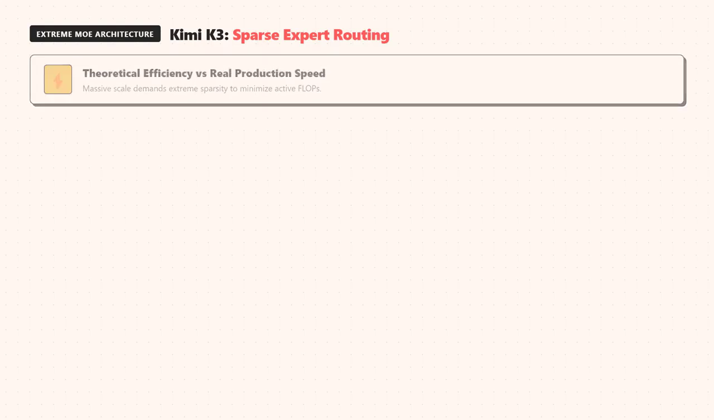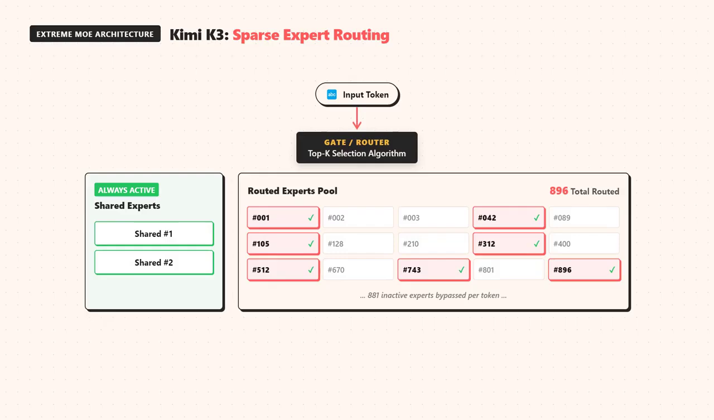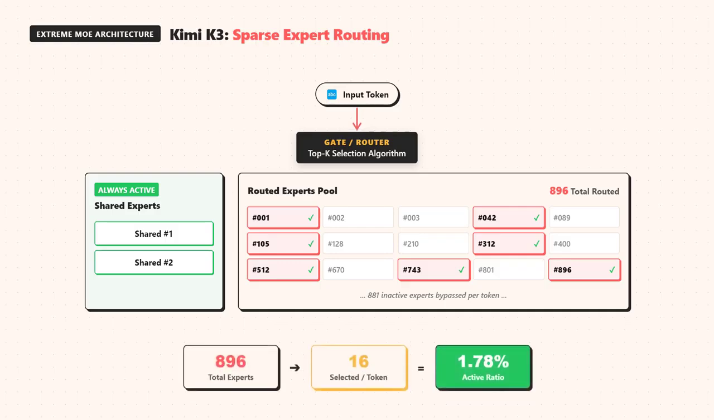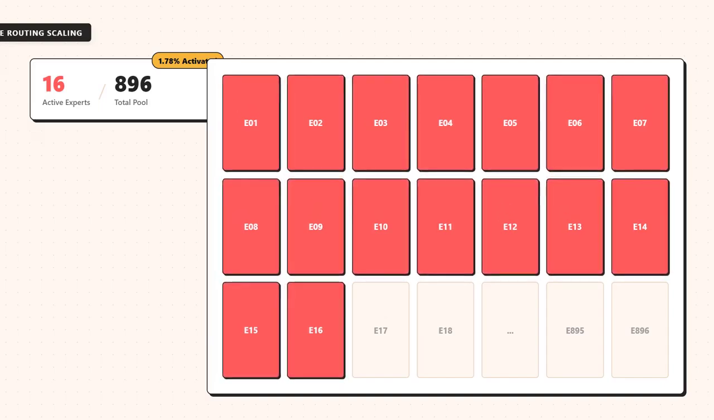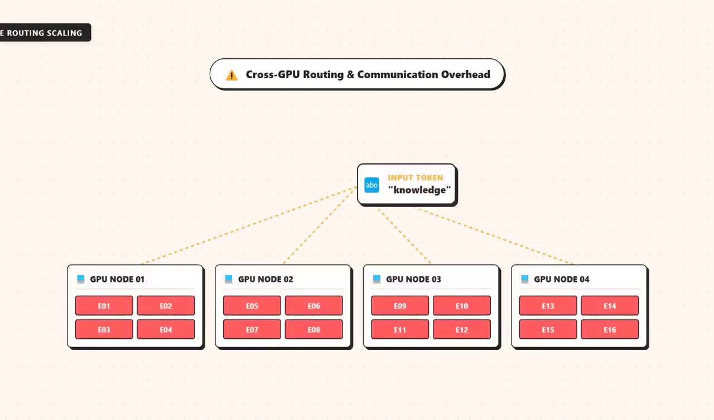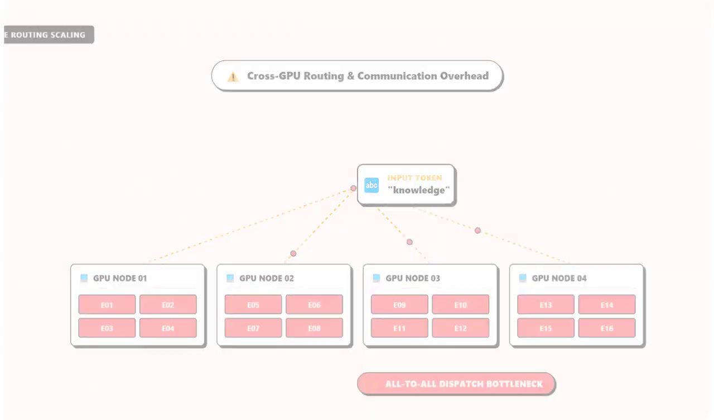Kimi K3 as an extreme example. The Kimi K3 architecture from your previous video is a useful example of how far this design can be pushed. According to the supplied material, Kimi K3 contains 896 routed experts and selects only 16 of them for each token, alongside shared experts. That means only a small percentage of the expert pool is activated at a time. But selecting 16 experts from a pool of 896 also creates a serious routing and communication challenge. Those experts may be spread across a large group of GPUs. Every token could potentially need data from experts located on different chips.